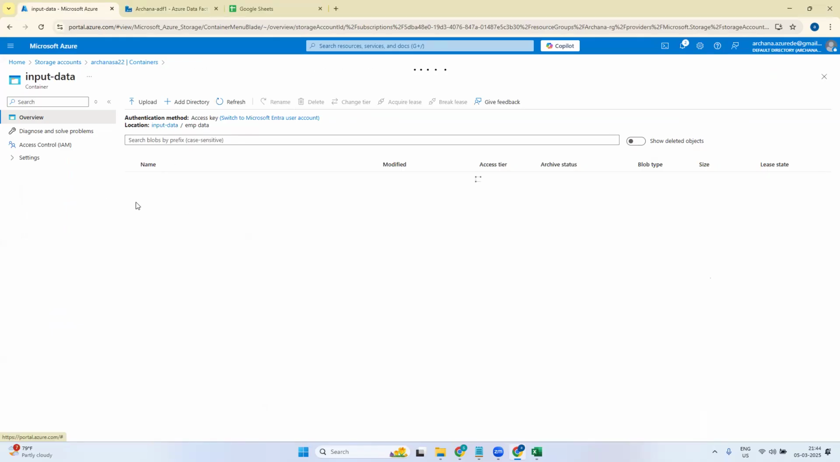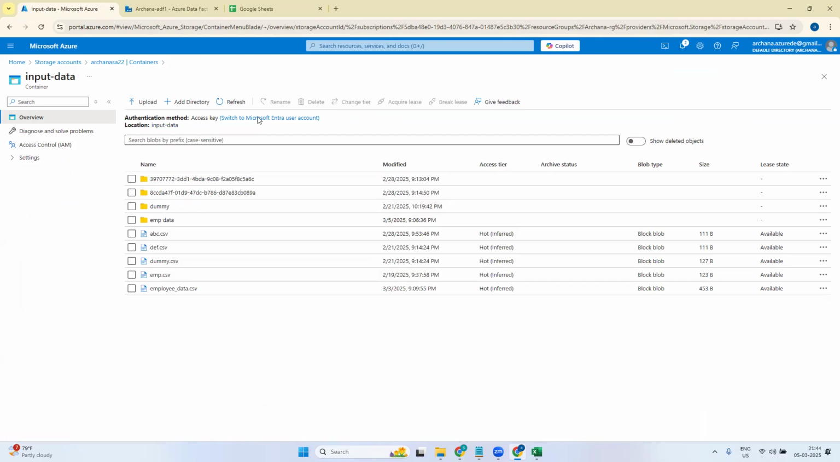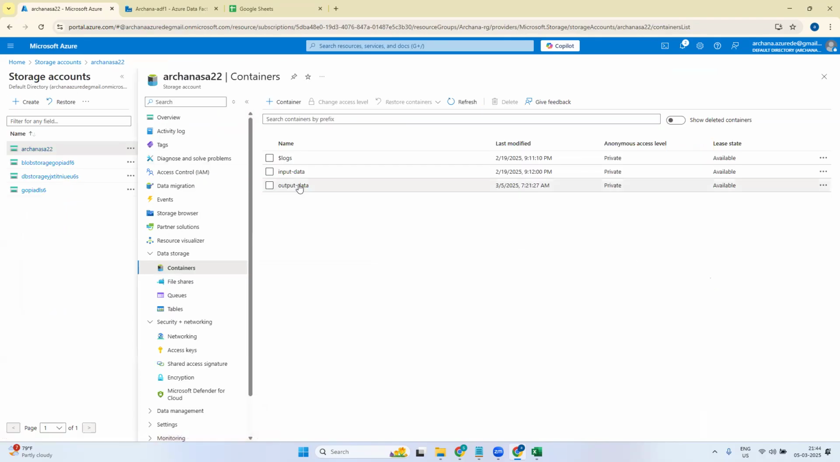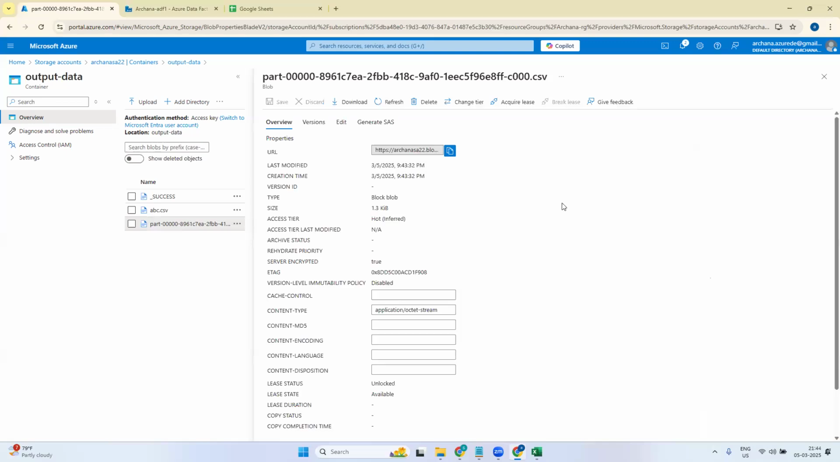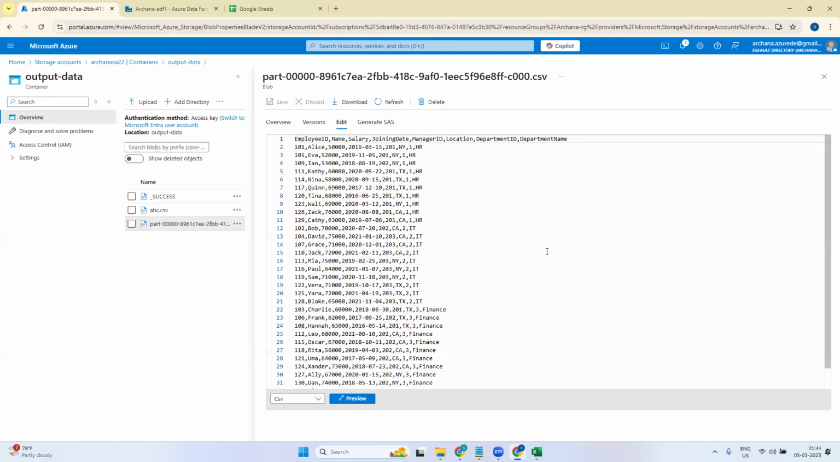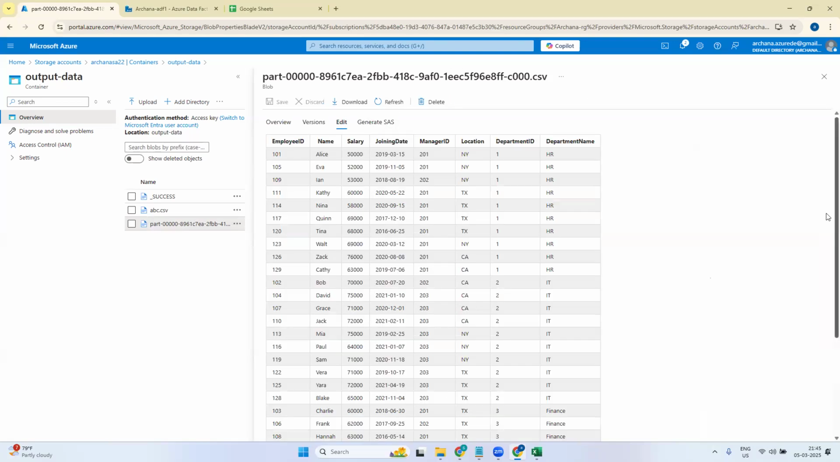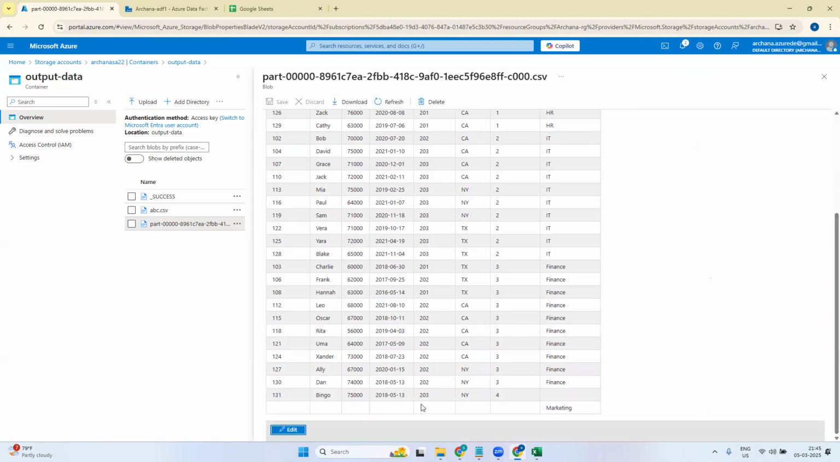Input data, storage container, output data. This is a file that came here. Just now select this file. I did not specify a name. So this is my data. All data came here, right? All of this, with blank values also, came. This is the marketing.